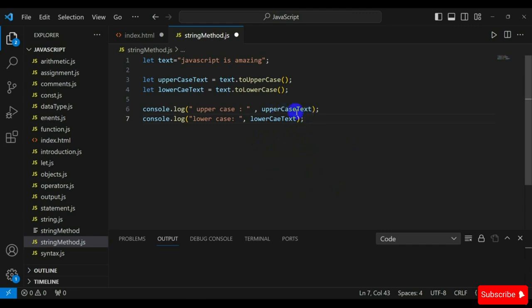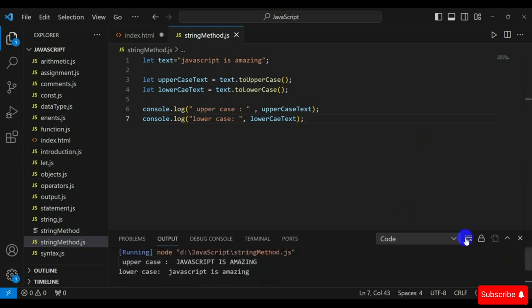And in this code we are using toUpperCase and toLowerCase to change the case of the string. It's like turning our melody into different octaves. So save this code and run. As you can see, the result is uppercase: JAVASCRIPT IS AMAZING and lowercase: javascript is amazing.